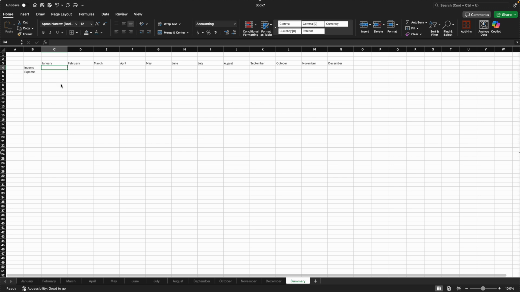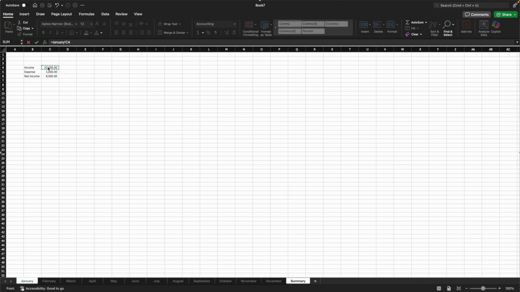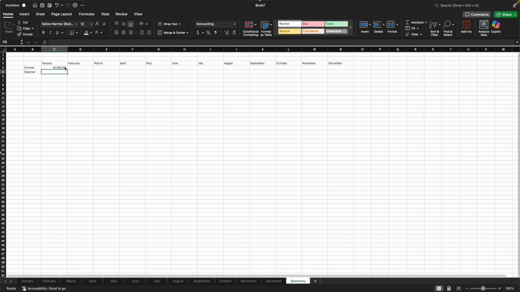For example, I have a summary tab here. I want to summarize all the data that I have from January to December. So I want to summarize all the income and all the expenses on each tab. One way to do this is I go to equal, and then I go to January, because here's the January tab. So I go here, equal January. Then I get the income.